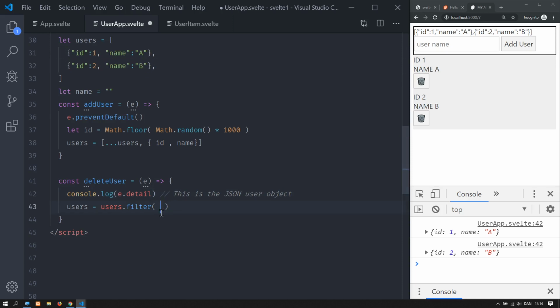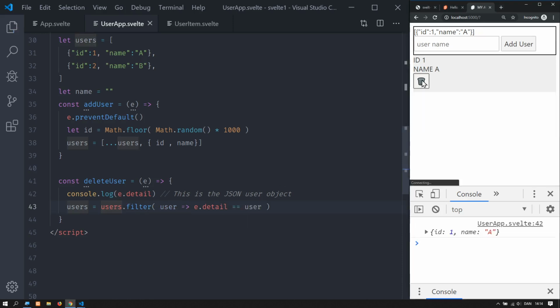So we're going to filter, we're going to get each JSON object from the array as a user, and I'm going to just filter it by comparing them. If this user is the same as that user, the user coming from the array, I should filter it.